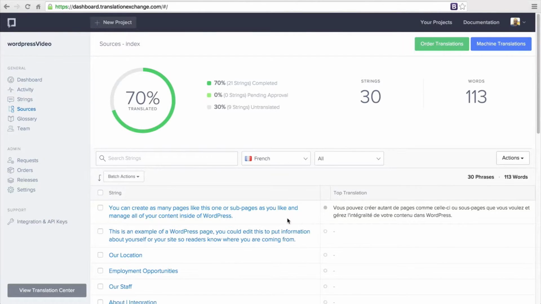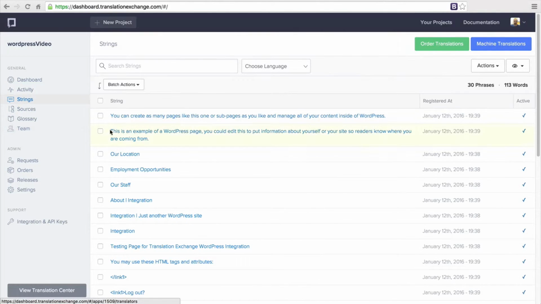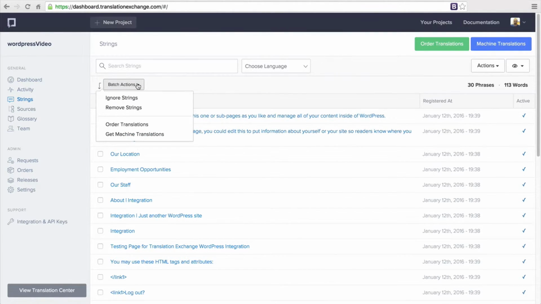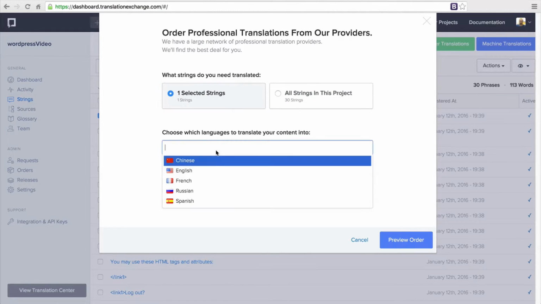Let's now take a look at how to order professional translations. We can order professional translations per string or per source. Let's first order it per string. Select the string we want to translate. If we click on Order Translations, it will automatically order translations for all the strings. For selected strings, click on Batch Actions, like we did for machine translations. Select Order Translations. We can see that one string is selected. We always have an option to select all strings.